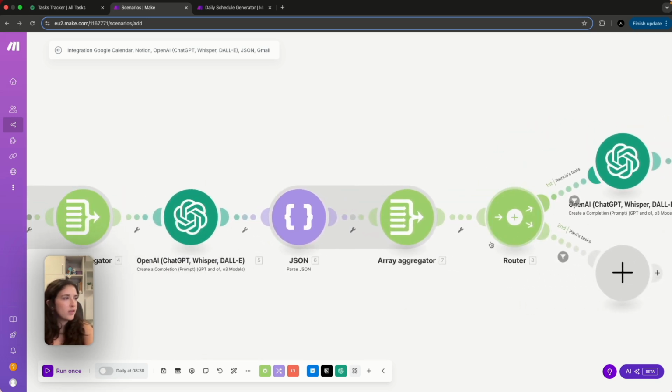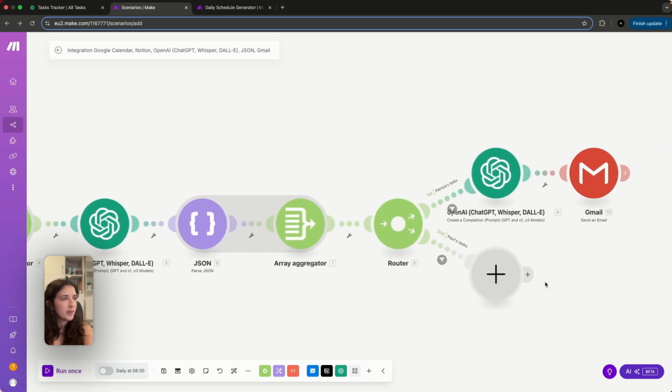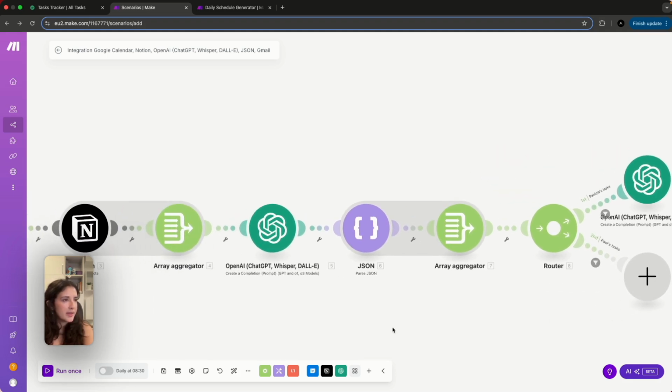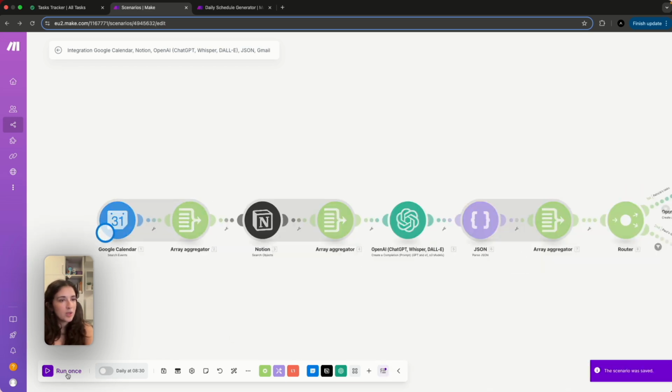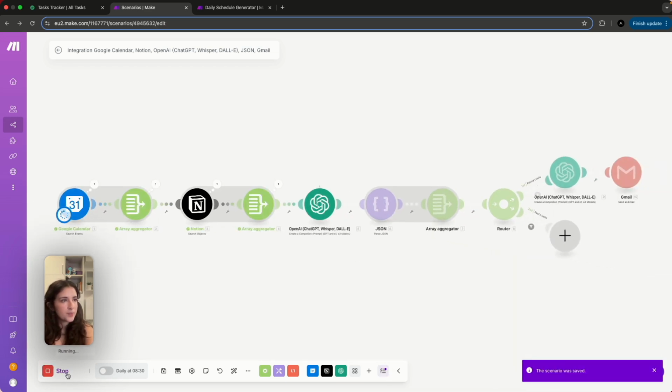And even though we haven't set up this part of the flow, we can still go ahead and test it and see if it works. So let's run this once. And this can take a little bit of time to process because it is receiving quite a lot of information and our prompts are pretty long. So while this goes on, we can just check everything else.